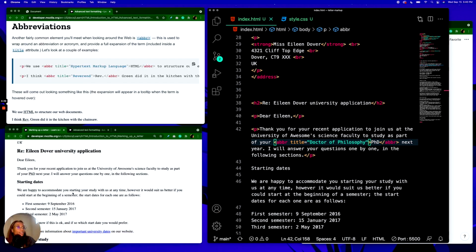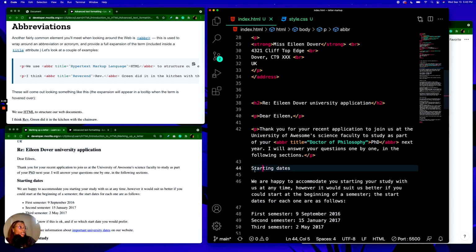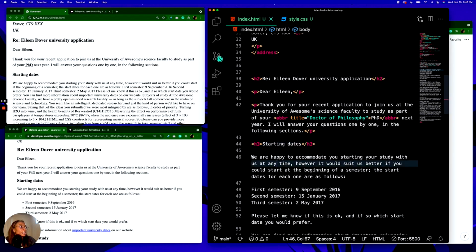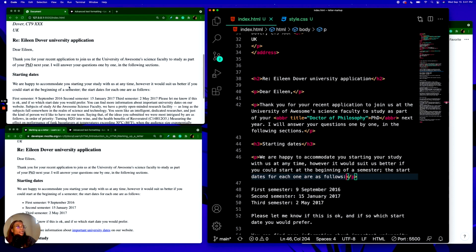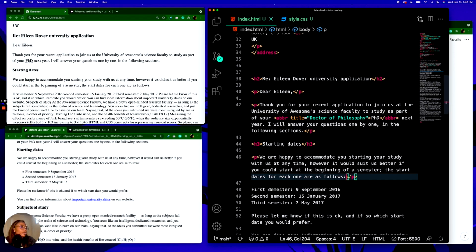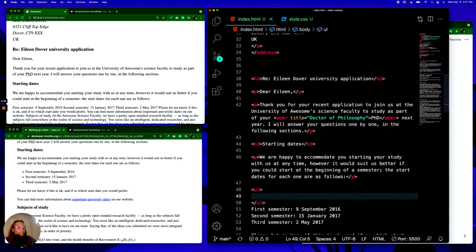Okay, and then scrolling down to starting dates. Starting dates looks to be an H3, which is the next level down in the headings. So I'll make that an H3. So that's looking good. And then the next paragraph, go ahead and wrap that in a P. Okay. So this next section here is actually an unordered list. So I'll go ahead and create the unordered list for that.